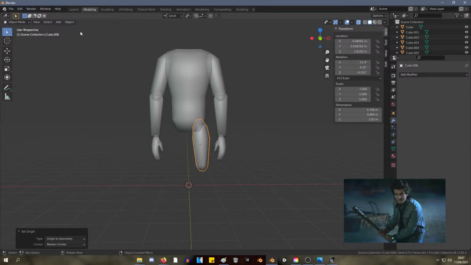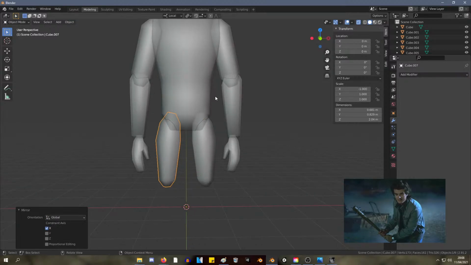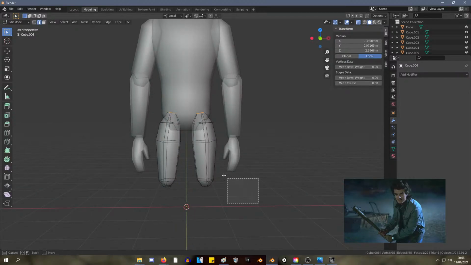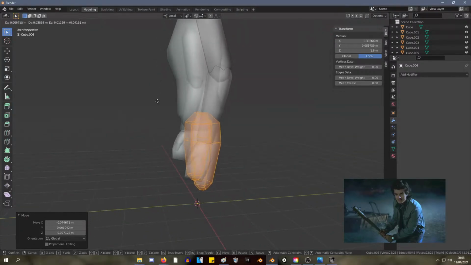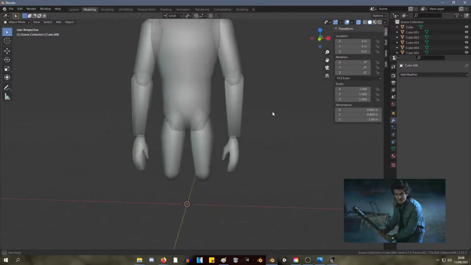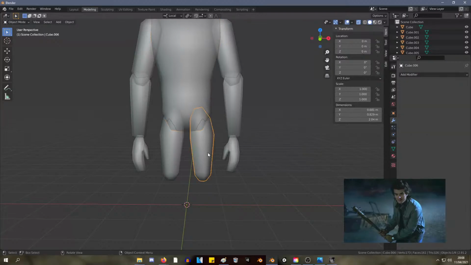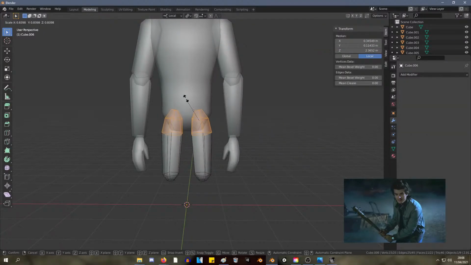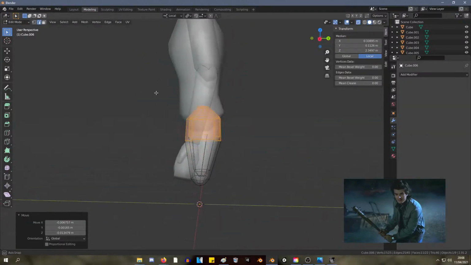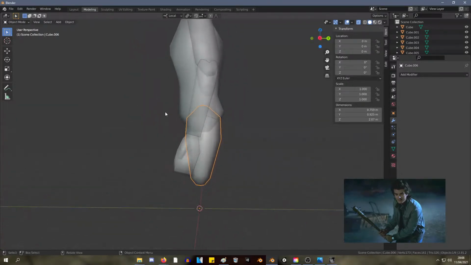Set origin to geometry. Apply any transforms just in case. Then we can Shift D, duplicate, object, mirror, X global. And there we have it. The legs still need to be a bit bigger at the top, but we need to give him that thigh gap because that's important. Oh, he's got muscular legs right now.